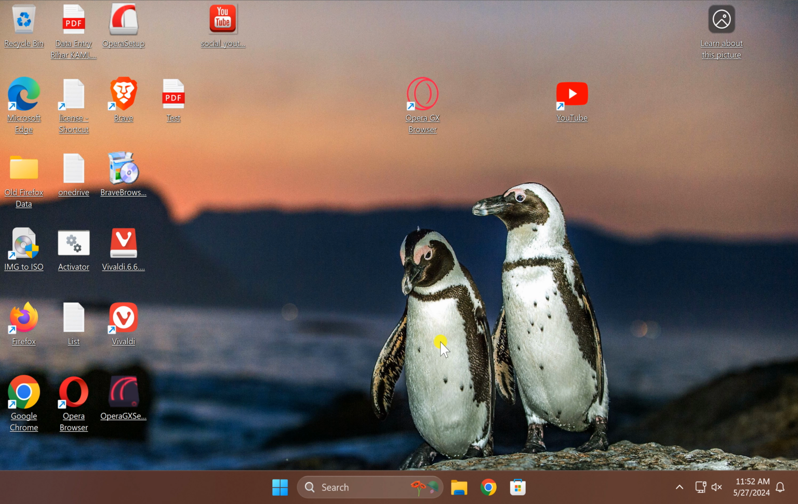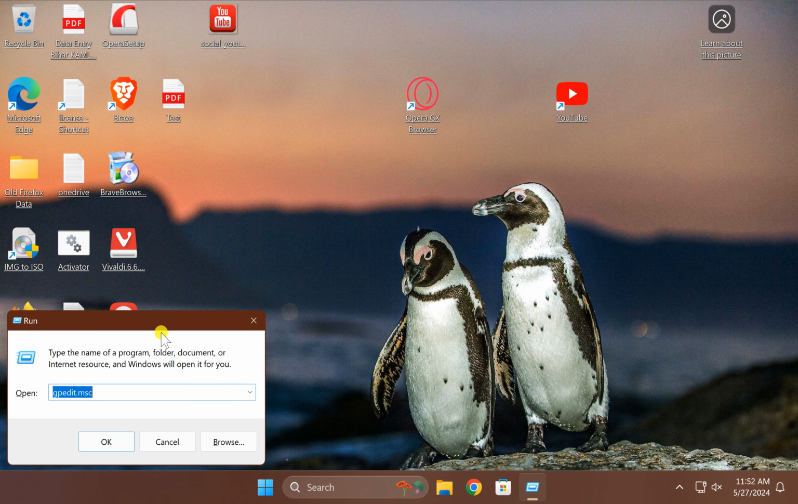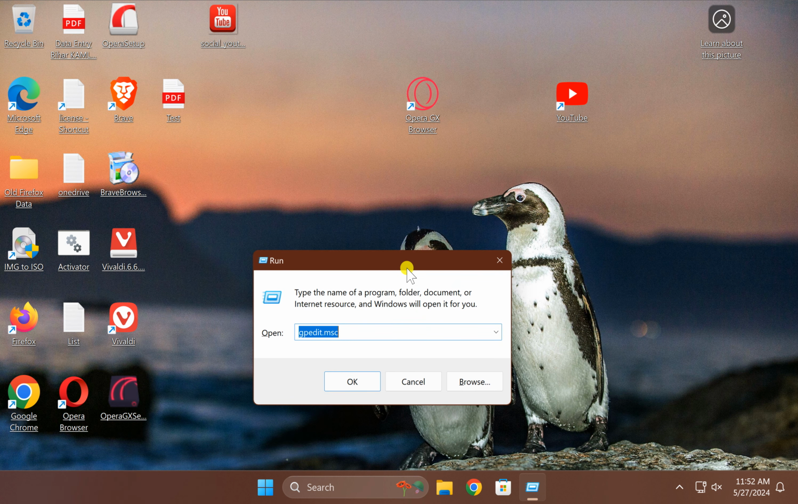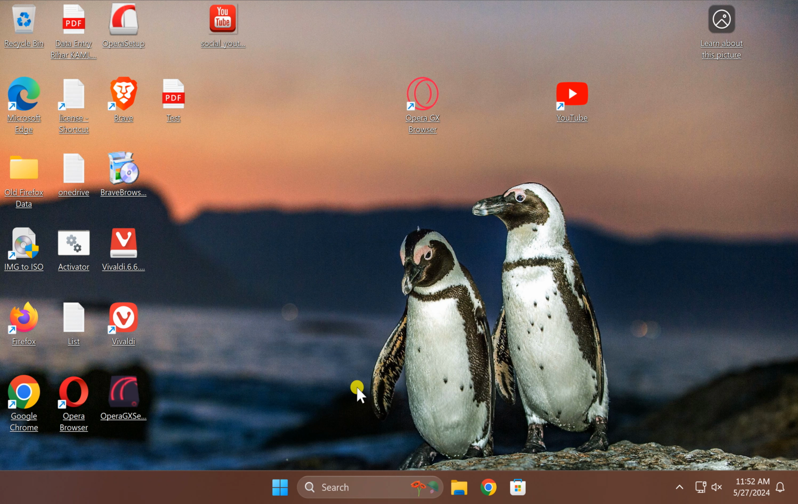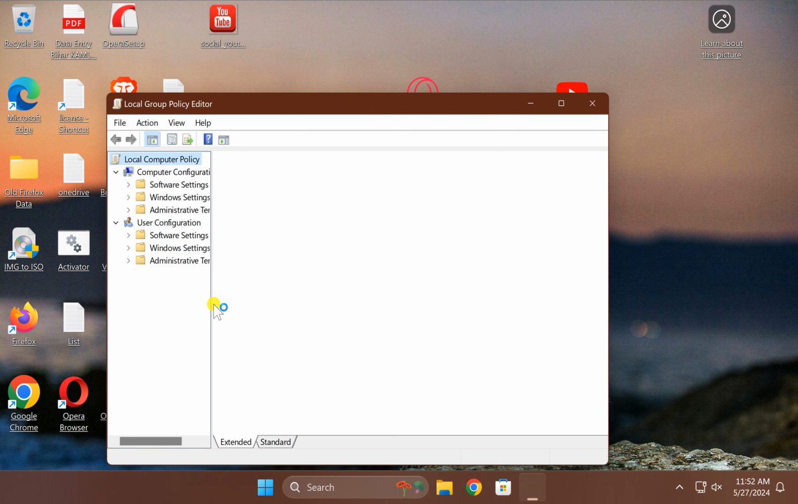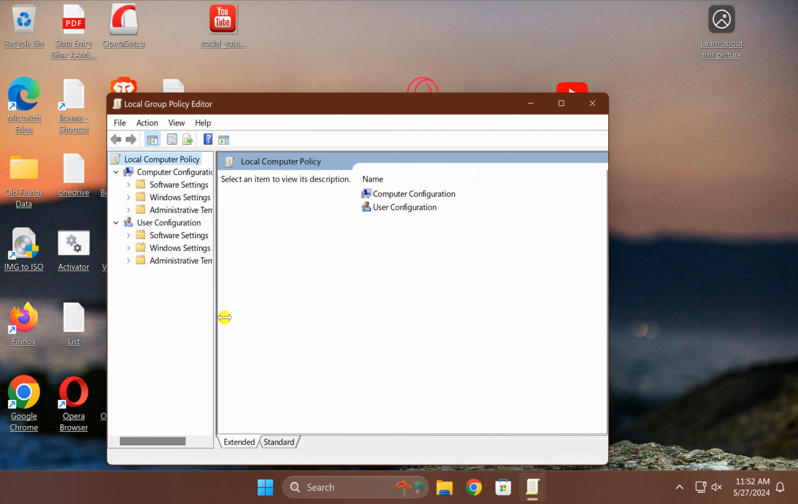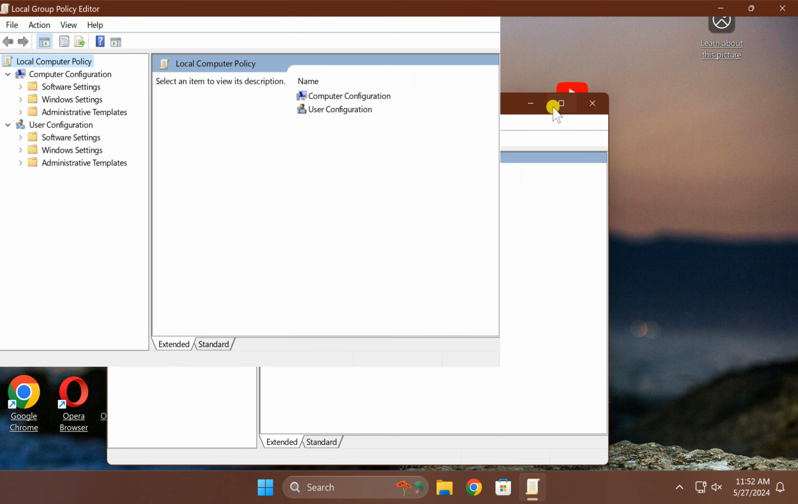After enabling Local Group Policy Editor on your Windows PC, press Windows plus R on the keyboard and then type here gpedit.msc and then click on this OK button. This will open Local Group Policy Editor on your Windows 11 PC.